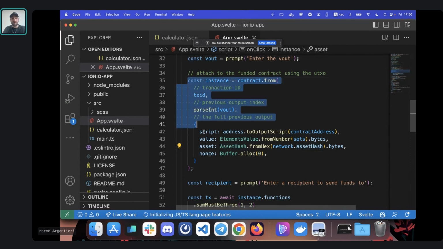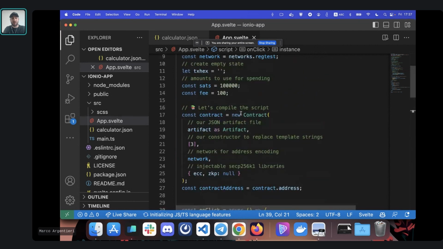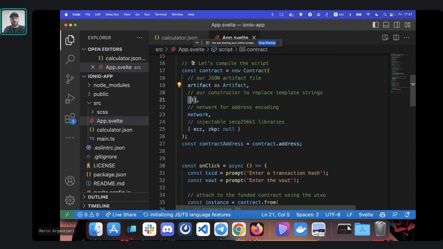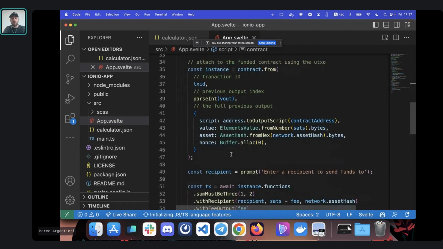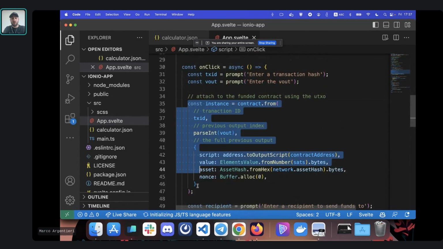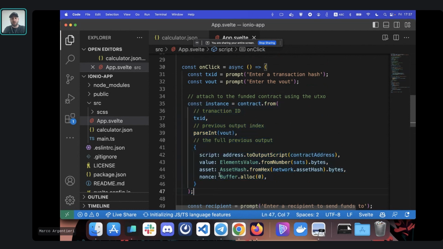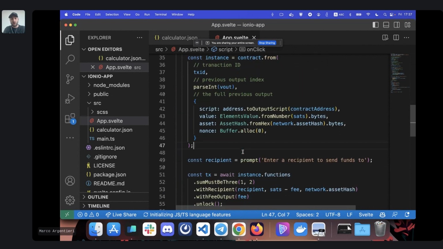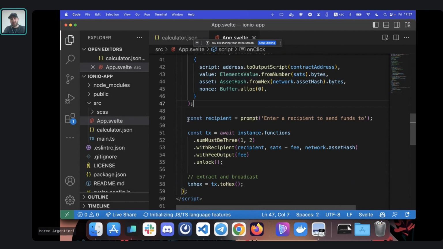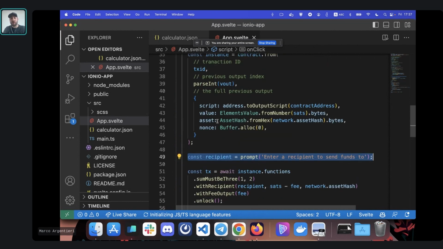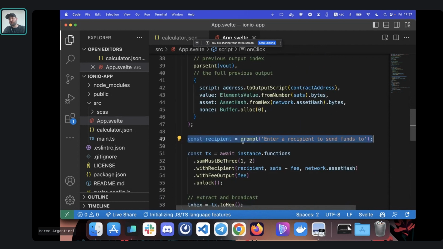So this code is basically saying, okay, I know that calculator, I know how it works, because you supplied the artifact before, and also the constructor parameter. Now let me know if there is a live instance of this contract somewhere in the blockchain. Then the next thing we do is ask for the recipient. If we are successfully unlocking our calculator, where do you want the Bitcoin to go? So we are asking the user to give us an address.